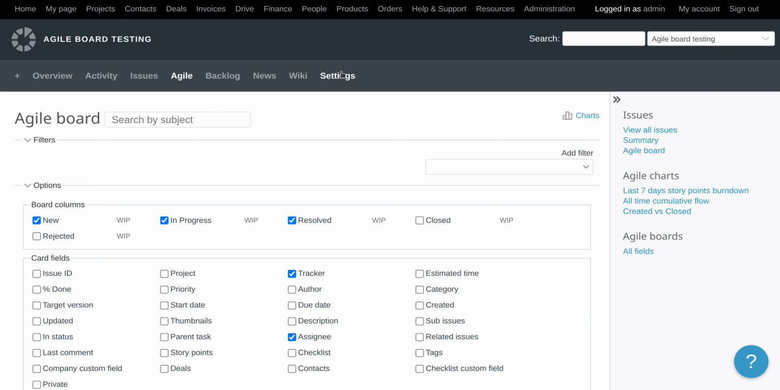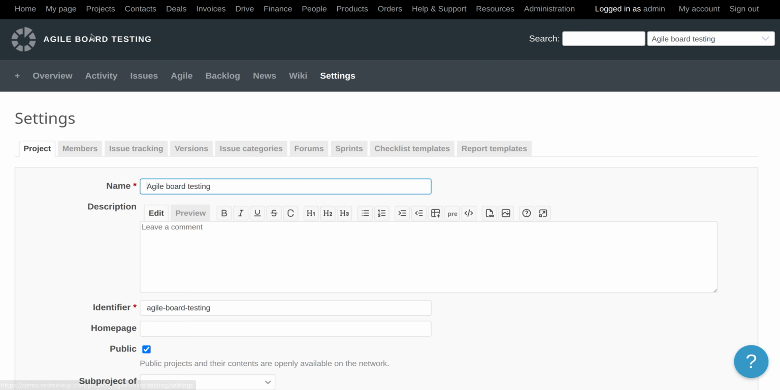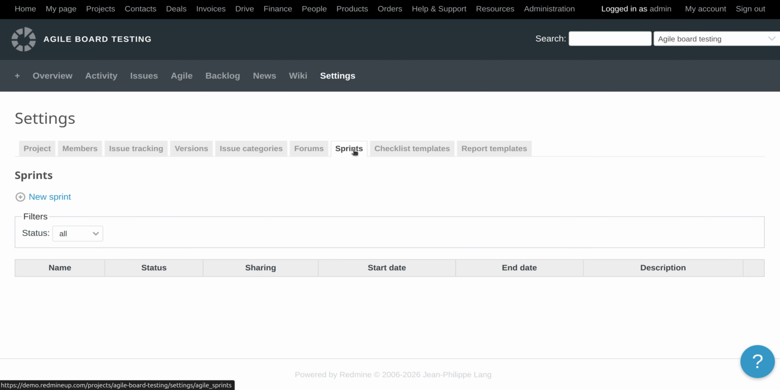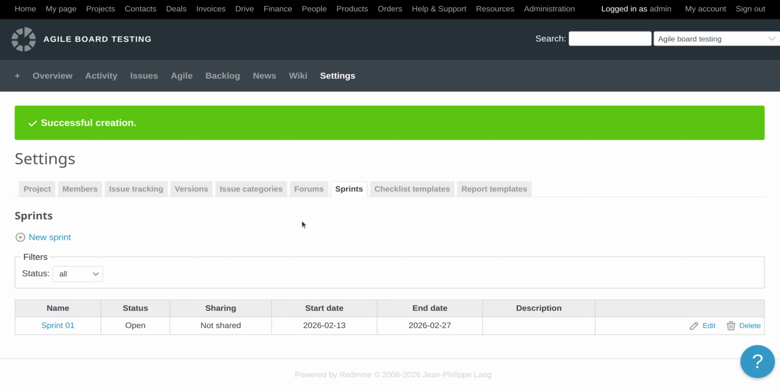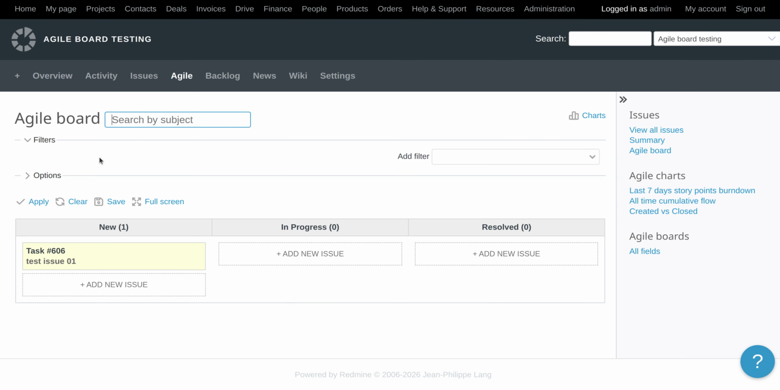For this purpose, you have to go to settings on the project, and then you'll see the sprints tab. Currently, there is no sprint available here. So we click on new sprint and write, for example, sprint number 1, and put some duration. So I need a start date and an end date. Okay, I create this new sprint.